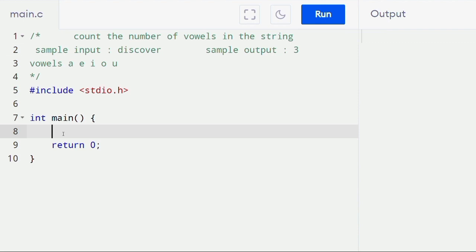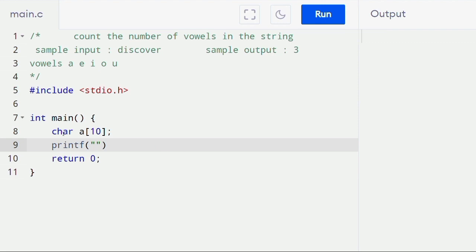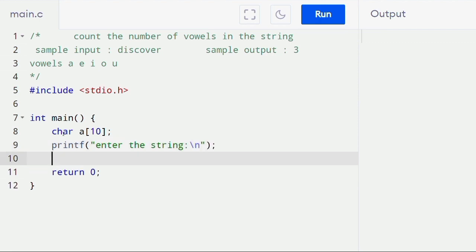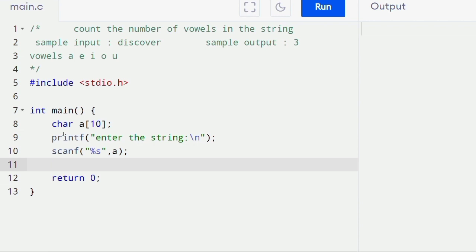For this purpose, since it is a string, which is an array of characters, I am declaring a character array, let it be of size 10. Now in this printf I am advising the user to enter the string. The entered string I am going to scan into the array a. For this purpose let us use the help of a for loop.